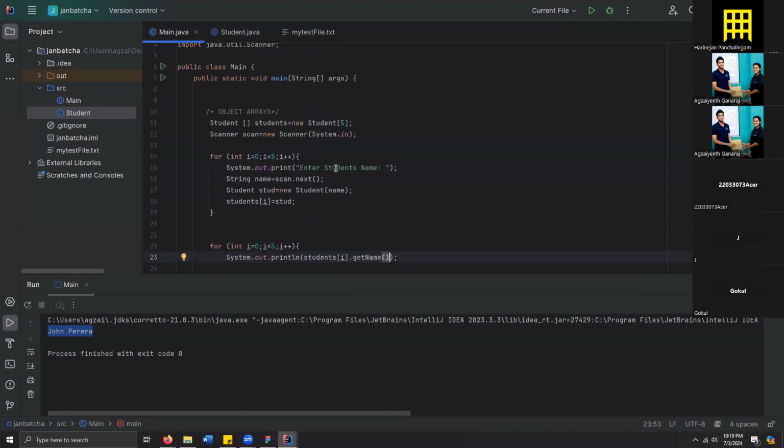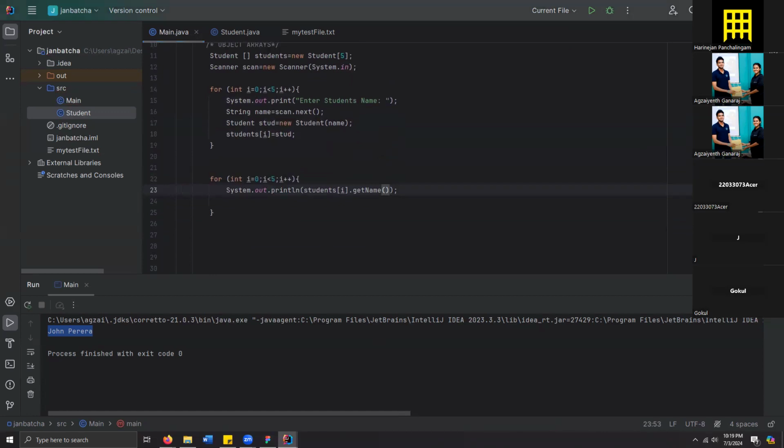Let's assume that we'll be having 5 different objects, right? Let's say the objects are X, Y, Z, A and B. During the first iteration, i's value is going to be 0, so it would be pointing at this object. During the second iteration, i's value would be 1, so it would be pointing at this object. Likewise, during each and every iteration, it's going to point at a new different object, and then it's going to call the getName method, the method which we created inside our class.